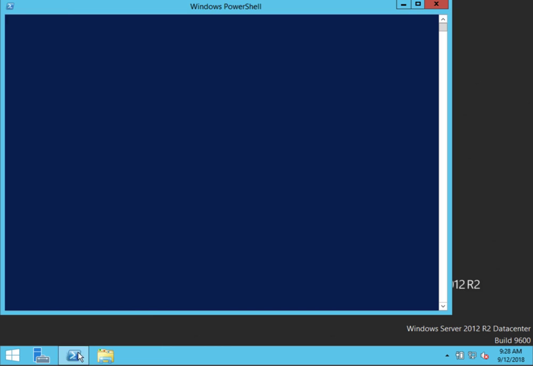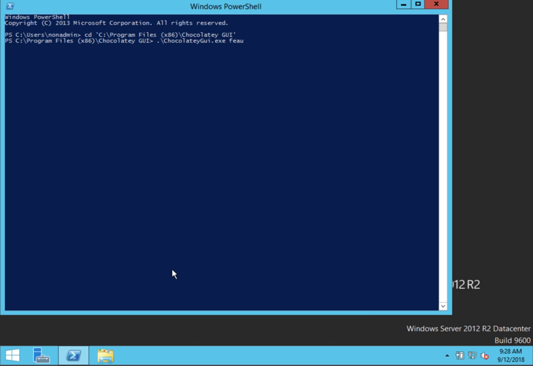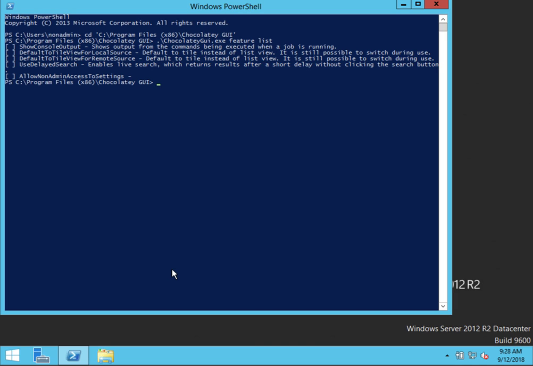Now, on top of that though, as I've discussed in a different video, what we can also do is allow the setting of these settings from the command line using the new feature command that's been made available. So I'm not going to go into that in detail here, but being able to configure the Chocolatey GUI features to how you require them within your organization is certainly possible today.